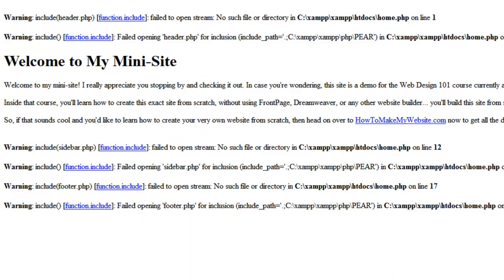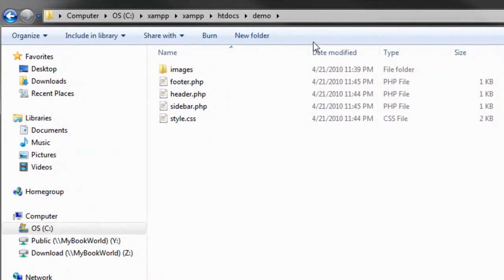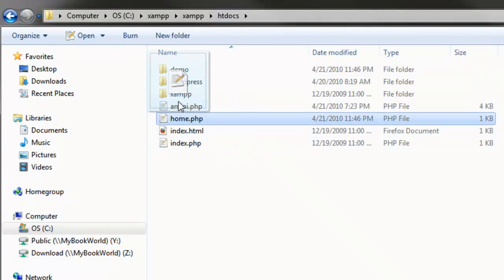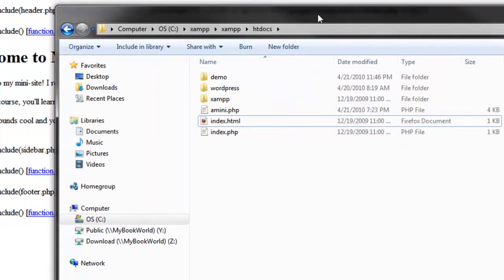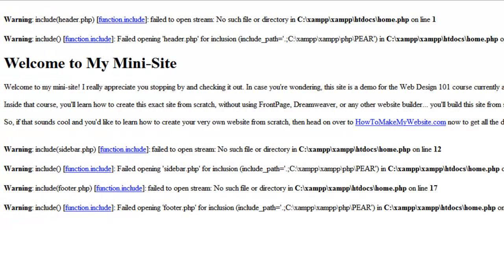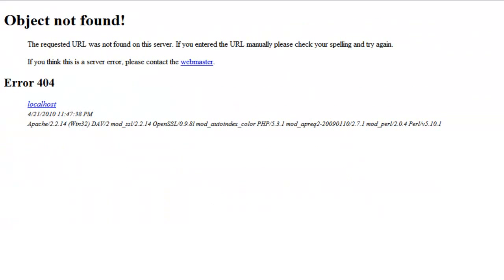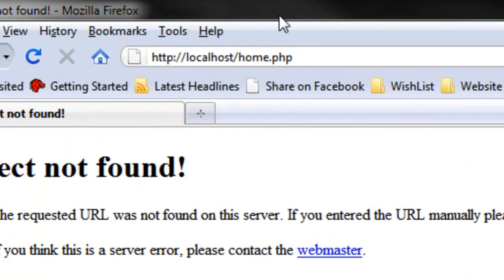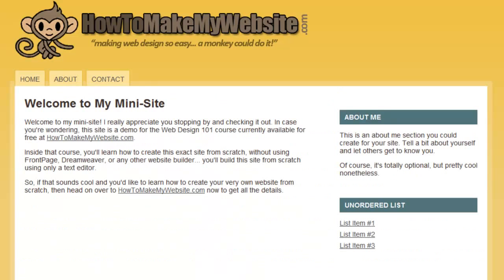All right, so let's see what's going on here. And of course, it always comes down to something simple. If we come back over here, you notice our home isn't in here. So if we go back to htdocs, we take our home and we drag it up here. Now, we should be kosher. Of course, we got to go to the right Demo/home.php, and there we go.